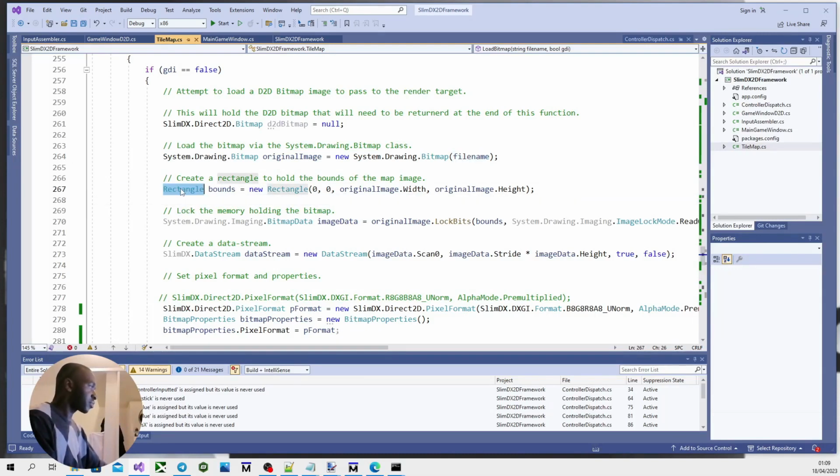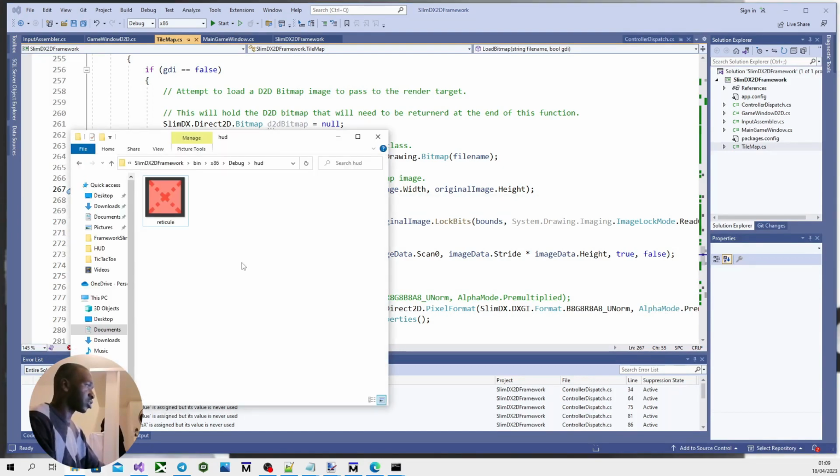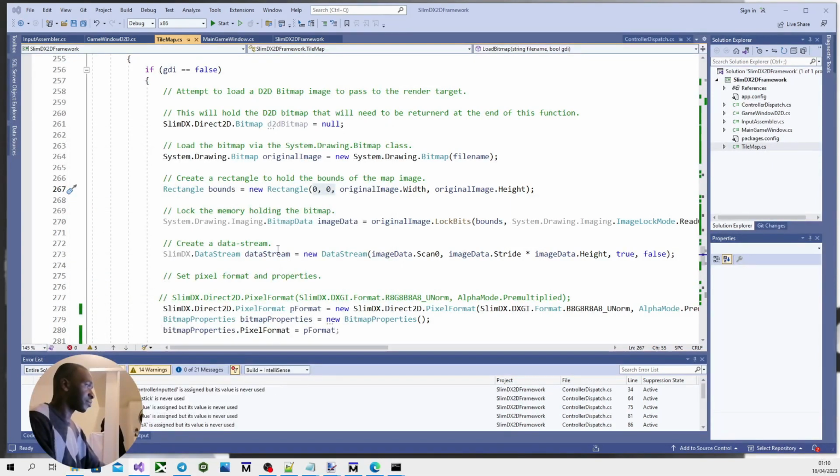rectangle. This is the bounding rect that holds the image, and I've just set it to a default value of 0, 0 for x and y. Original image width, so I'm getting the dimensions of the original image, which is actually I think 120. So if I just highlight this, it's 120 by 120, as you can see there.